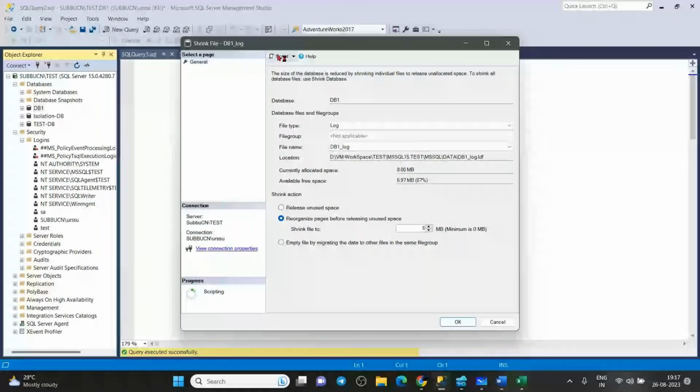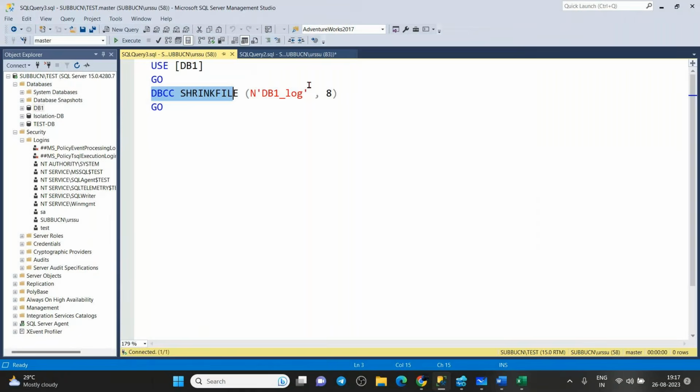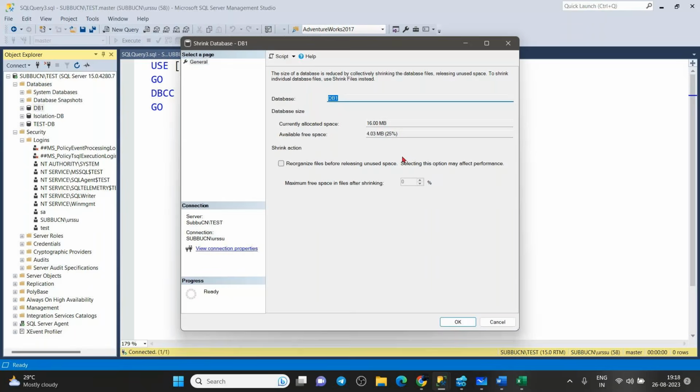It will display your DBCC SHRINKFILE command with your database log file name and how much you are trying to shrink. If you wanted to shrink the entire database, you can use the same approach. Go to the entire database shrink, click on entire database, and you can see how much is allocated, how much is available, reorganize before it releases, and just click on script. It will generate the script.